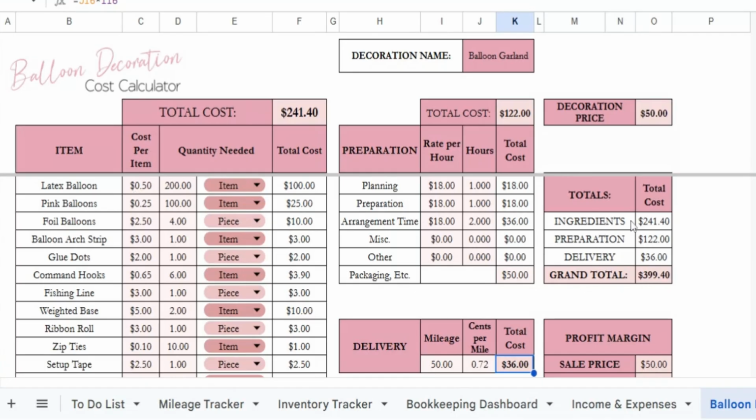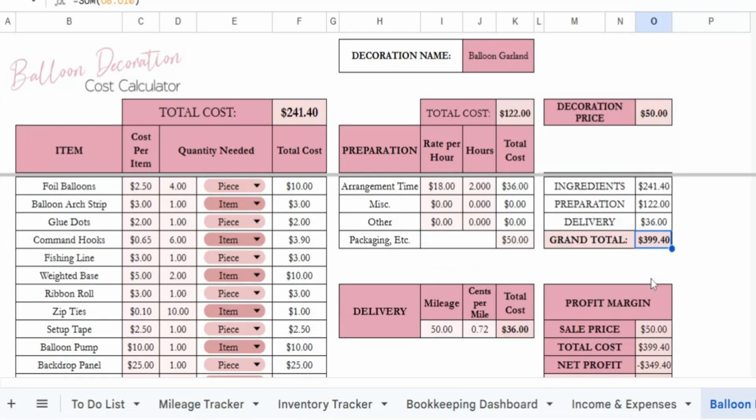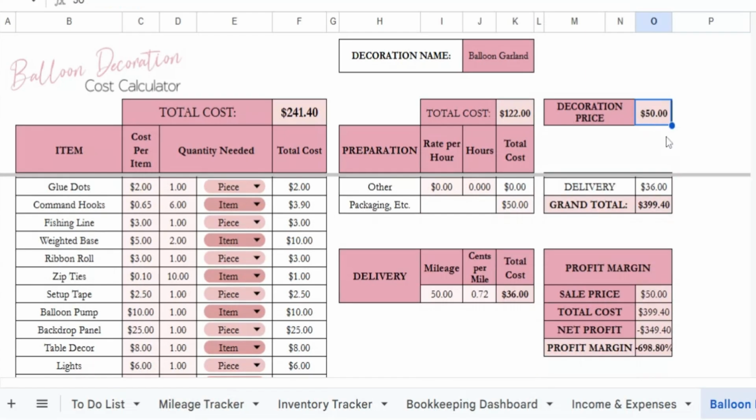So over here, it's going to calculate your ingredients, which is here, your prep, which is from here, delivery, which is from there, and your grand total cost to make the darn thing is $399. Now, here, the decoration price, this is where we're going to say how much do we want to sell it for. We're keeping an eye on the net profit we want to make and the profit margin. Most people like to make at least 50% profit, so we'll just say it's going to be $800. So our net profit is $400, profit margin is 50%. If you want to do more than that, go for it, and then make 60% profit. But this will help you to have a gauge for that.